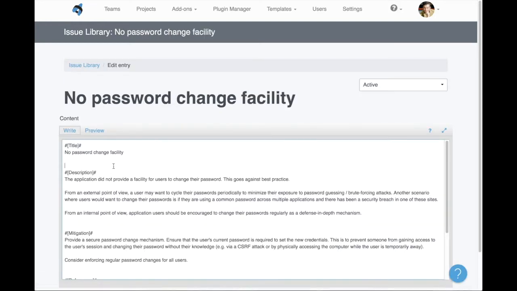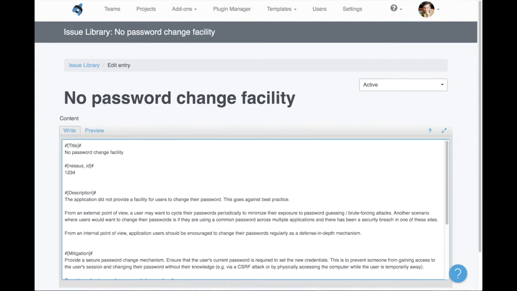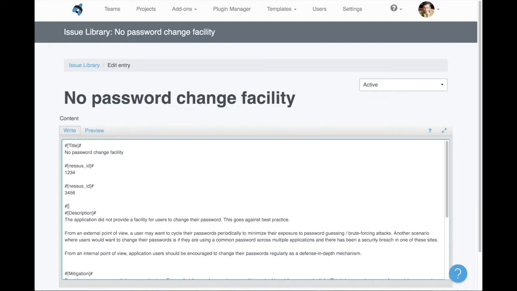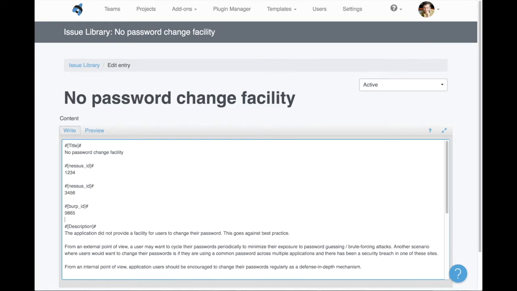To create those mappings within the issue library, you're going to create specific fields in those issue library entries. So you use the plugin name underscore ID, for example, Nessus underscore ID as shown here, and then the plugin ID of the specific finding that you want to replace. So you can add multiple of these fields into the same issue library entry to deduplicate both within a tool and across a tool at the same time.